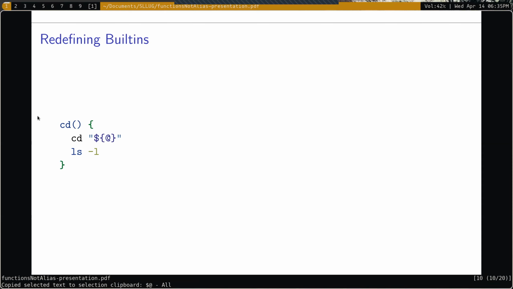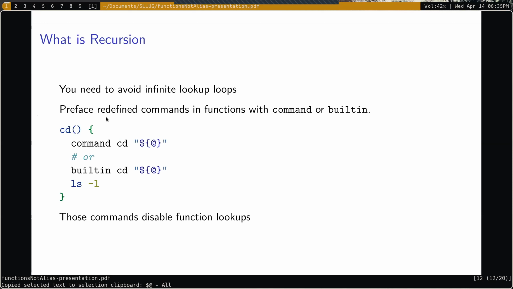There is a trick, there is a trap with built-ins. If you just name a function the same as a built-in, you will get, maybe not a fork bomb, but it will just infinitely look up, oh, I'm calling a function, time to go back to that function definition and see what it's doing. Oh, I'm calling a function, time to go look up that function, over and over. So you want to preface your built-in calls with command or builtin, and those will suppress function lookups.